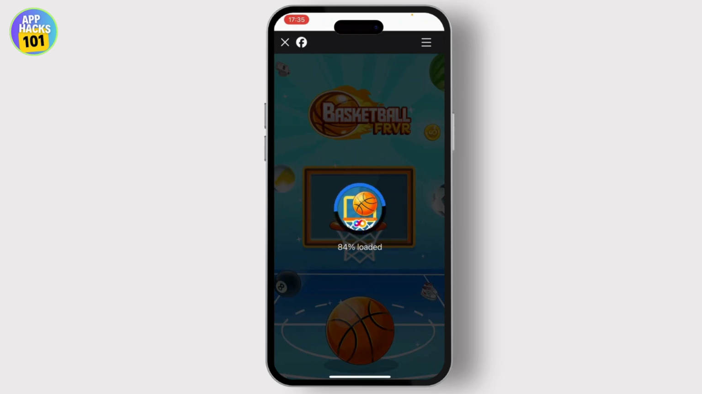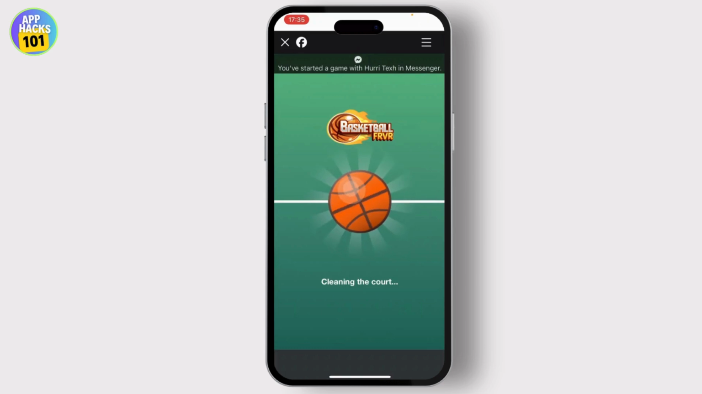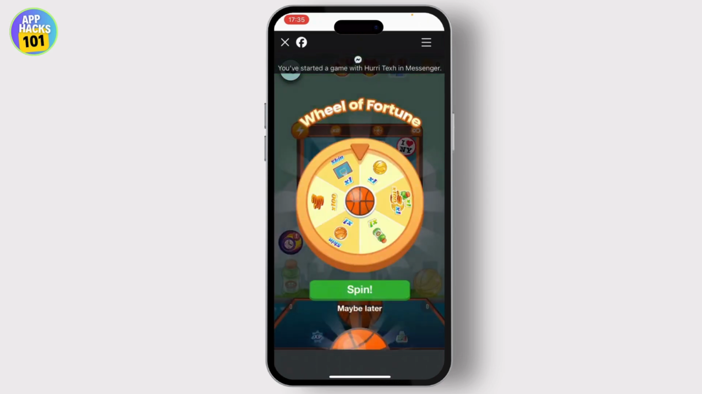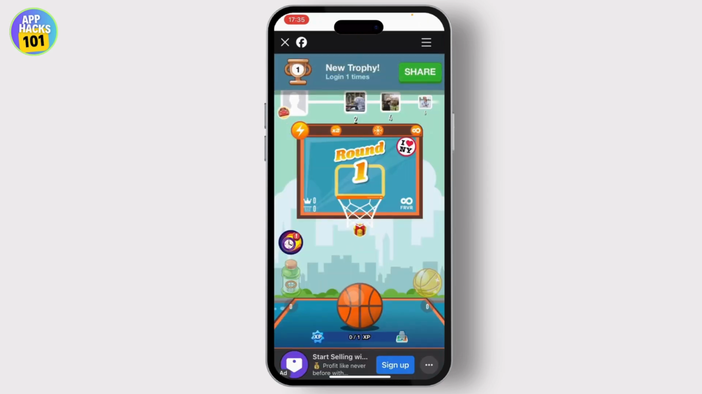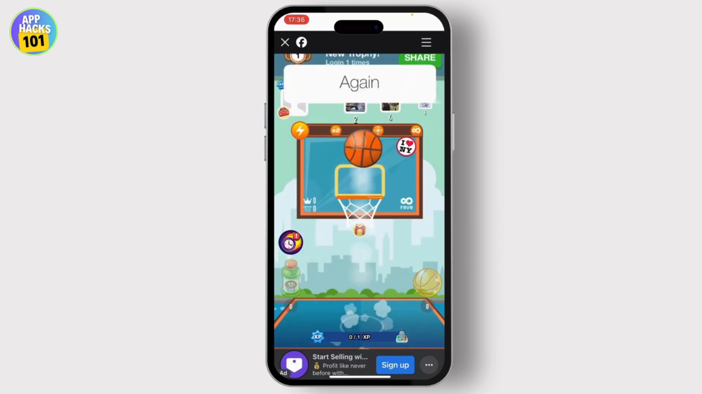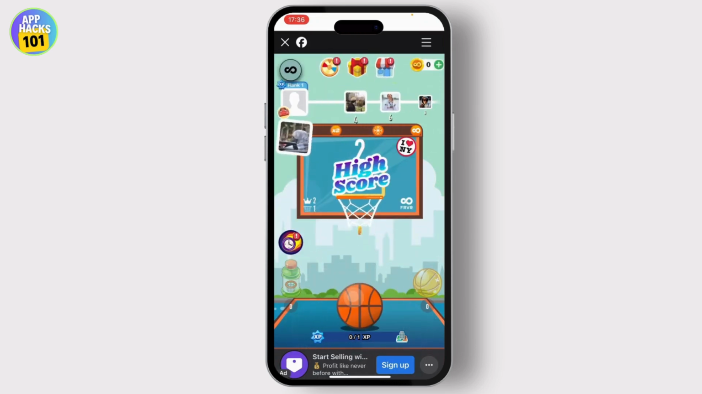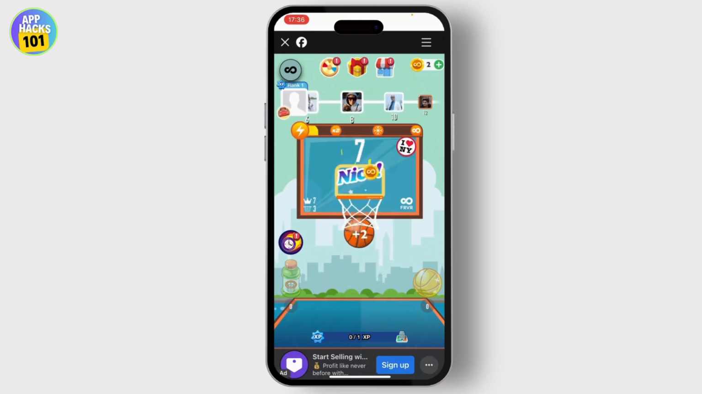And after it loads up, what happens is you will get your turn to play. Now what happens in this game is you'll have to score the highest points. Like that, I missed the first one, but here I got the second one and the third one. And what I'll need to do is get the highest score possible.